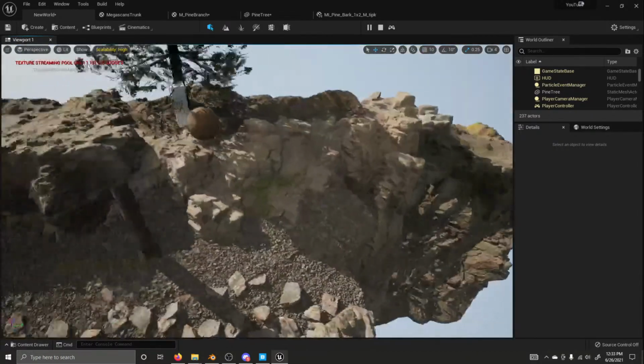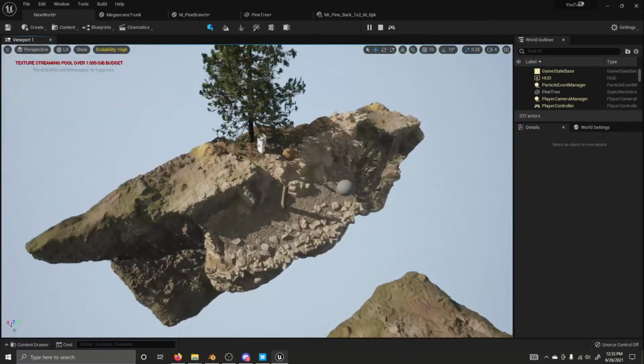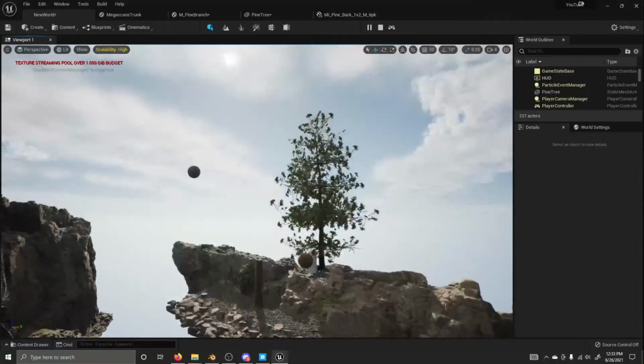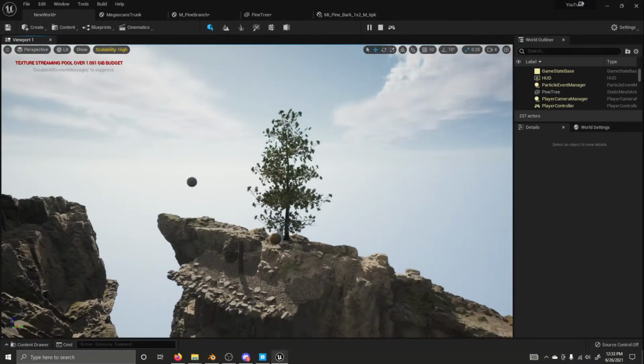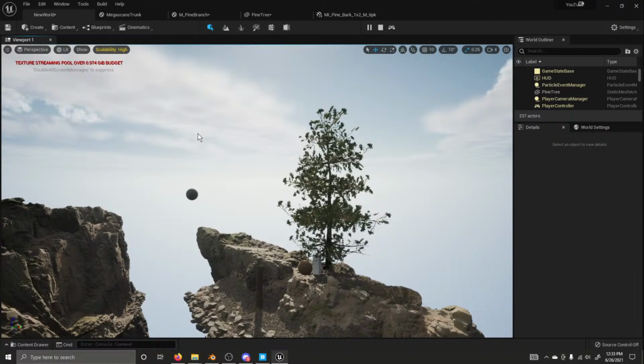In the next stream, we'll be getting back into building out this actual environment now that we have a tree that we can use. And so, yeah, I think I'm going to end out the stream here.